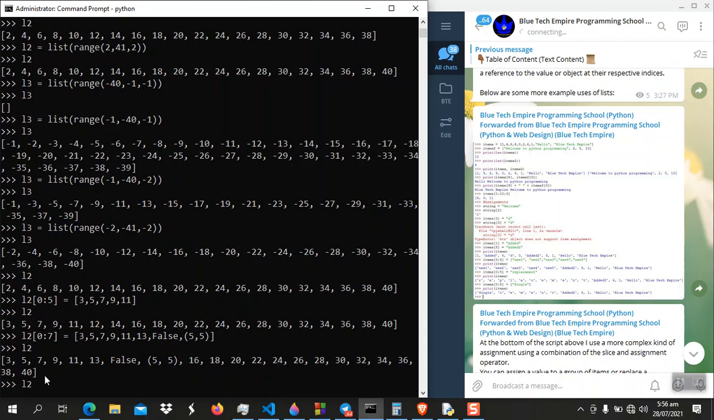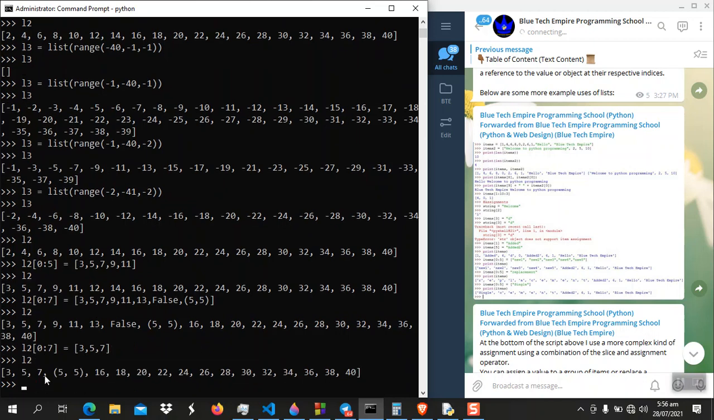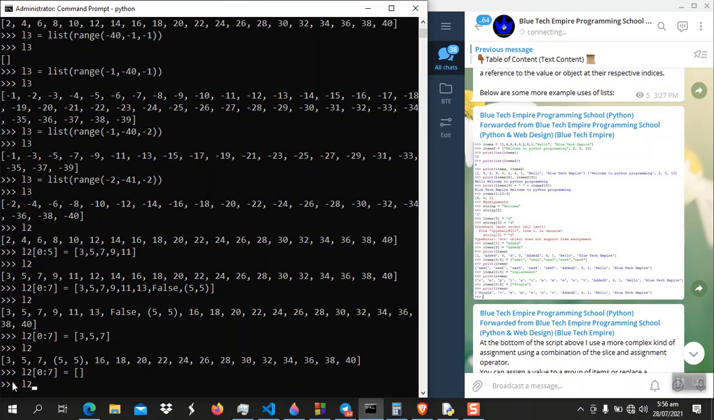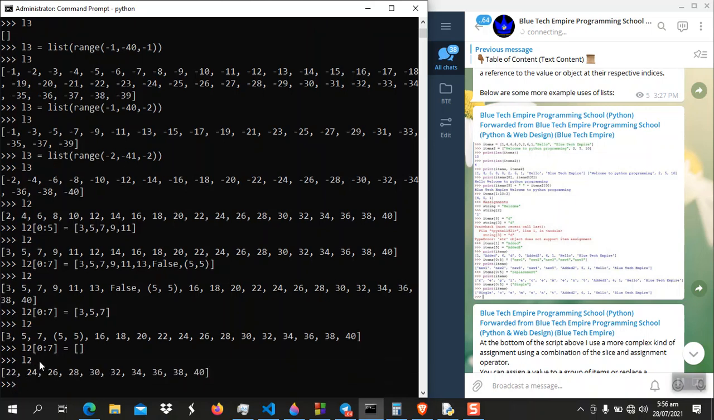And you can even replace with fewer items. See, it's going to make the list shorter. So let's see here too. You see, we have replaced it with fewer items, so the list now is shorter. Or we can even wipe those items. The best way to wipe those items is to replace it with an empty list. If you write L2 now, you see we have removed those items because we replaced those items with nothing.